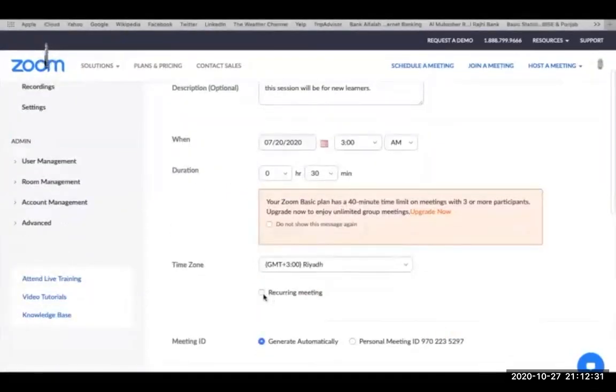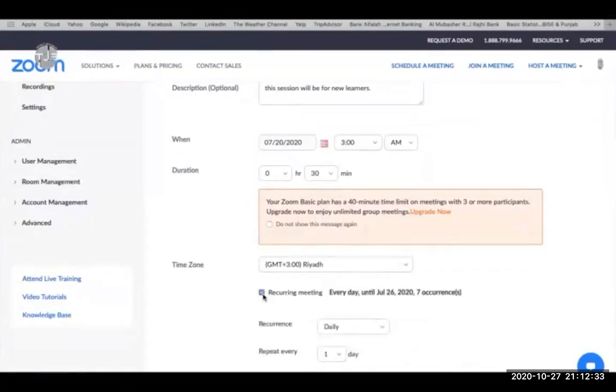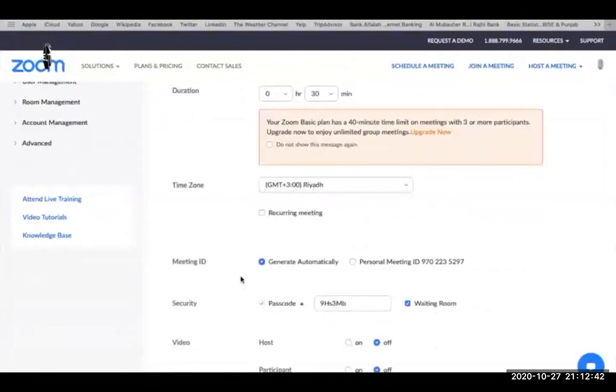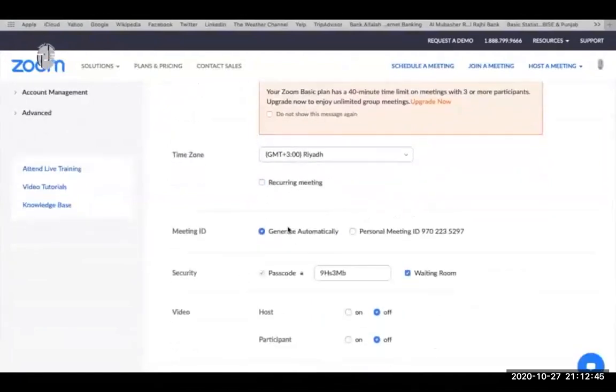You can select the time zone and you can have a schedule of recurring meetings. If you want to repeat the same lecture on specific days or dates, you can do it. Meeting ID, generate automatically or personal meeting ID. If you want to carry on the static meeting ID every time, you can do it, or if you want to generate a new ID automatically every time, you can go ahead with this one. You can opt for any of the options.